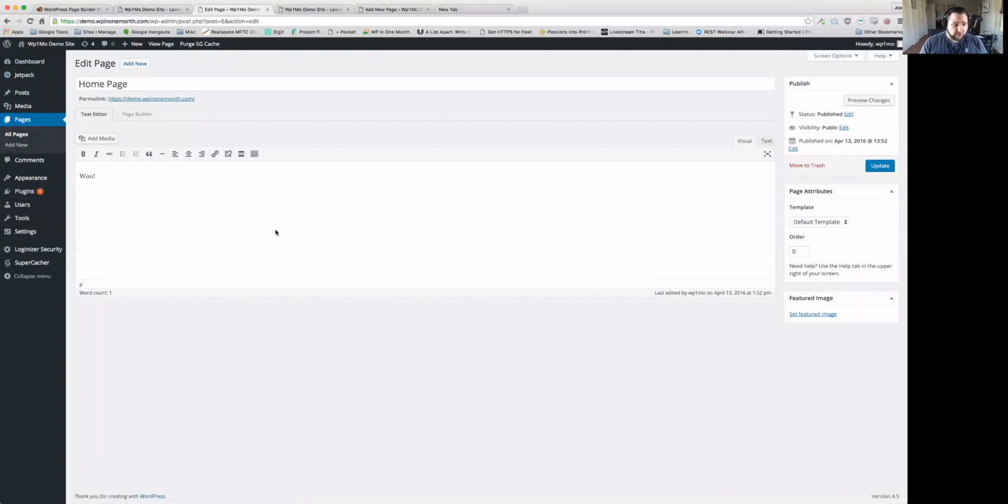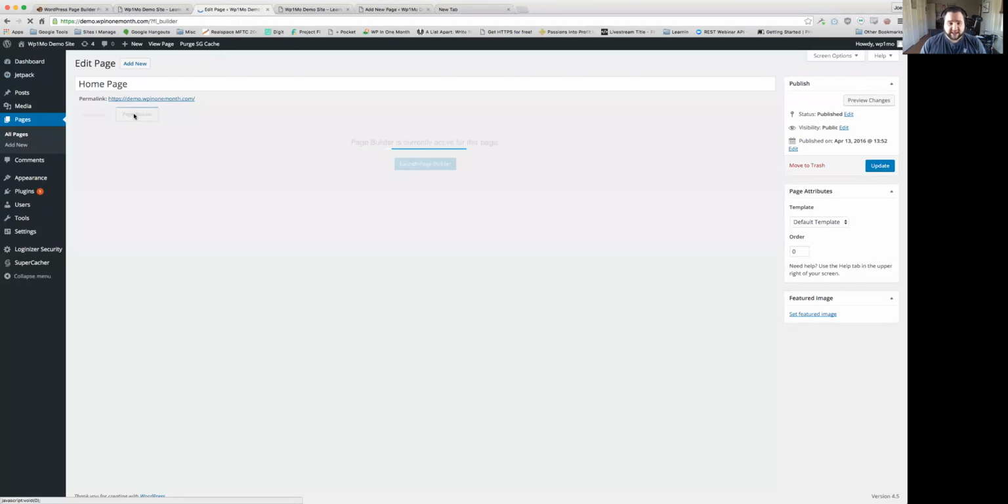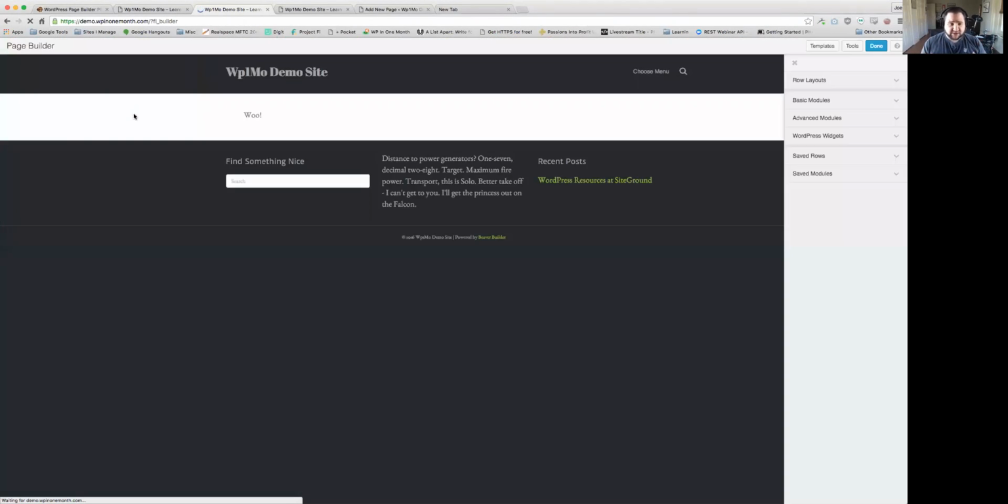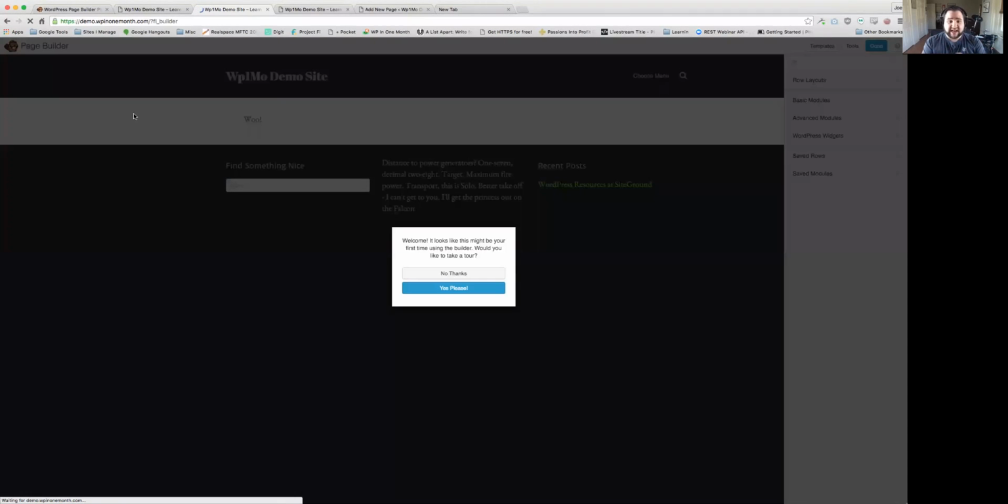Once we go to the home page, you will see that once the Beaver Builder plugin is enabled, we now have two tabs here. We have the Text Editor tab, and we have the Page Builder tab. So I'm going to go ahead and click on the Page Builder tab. And then Beaver Builder will launch. You'll see that the interface completely changes.